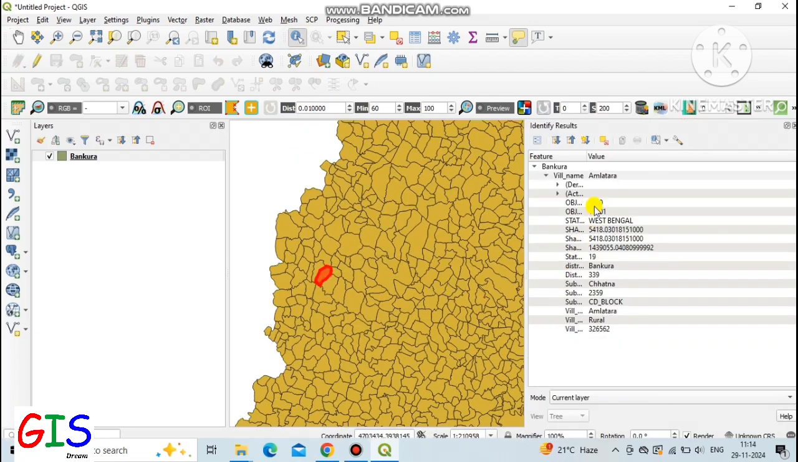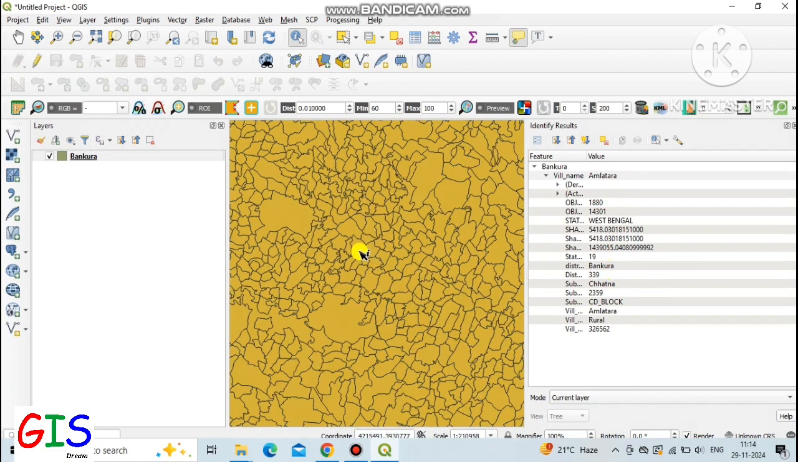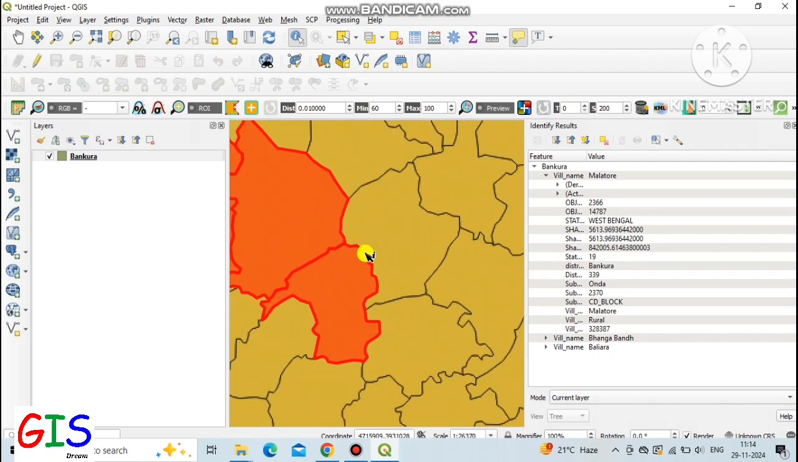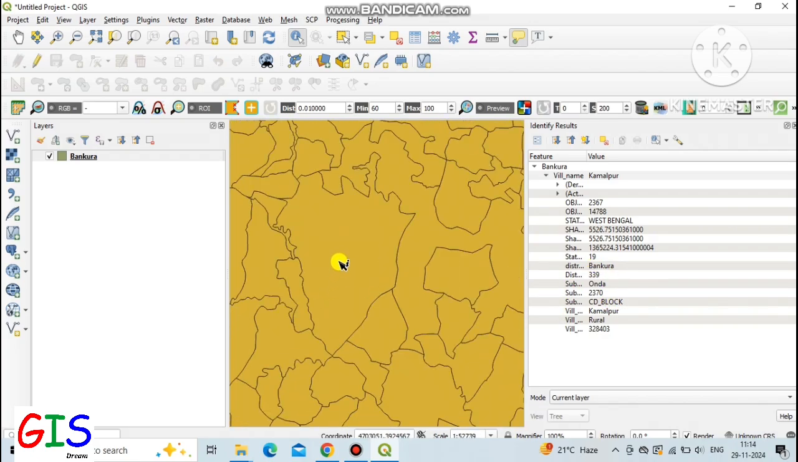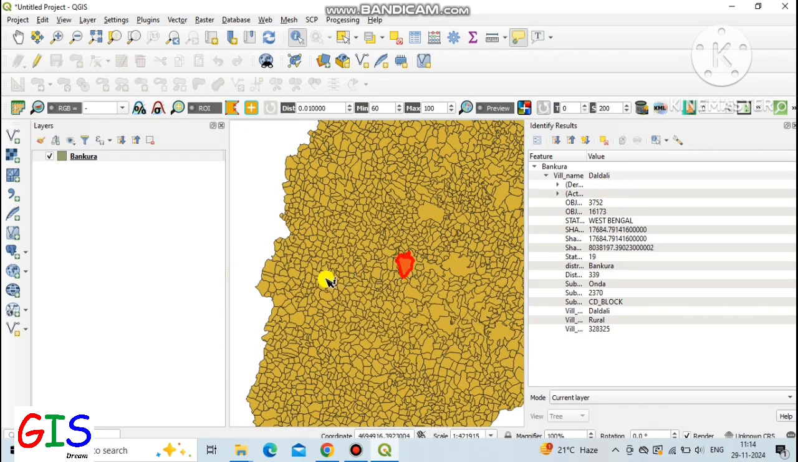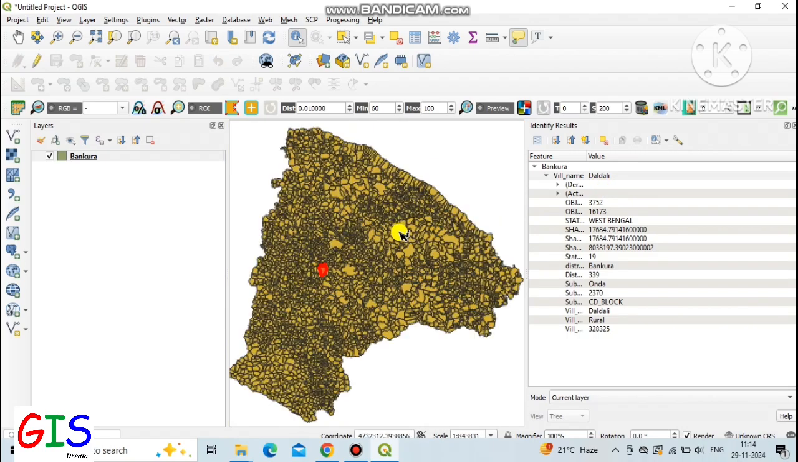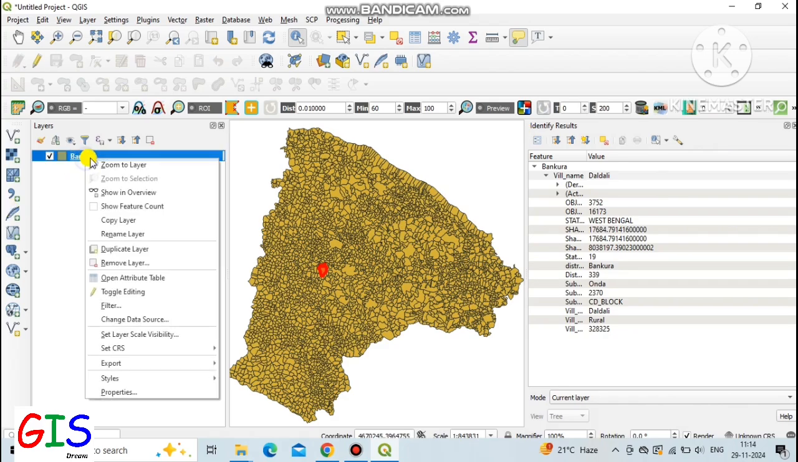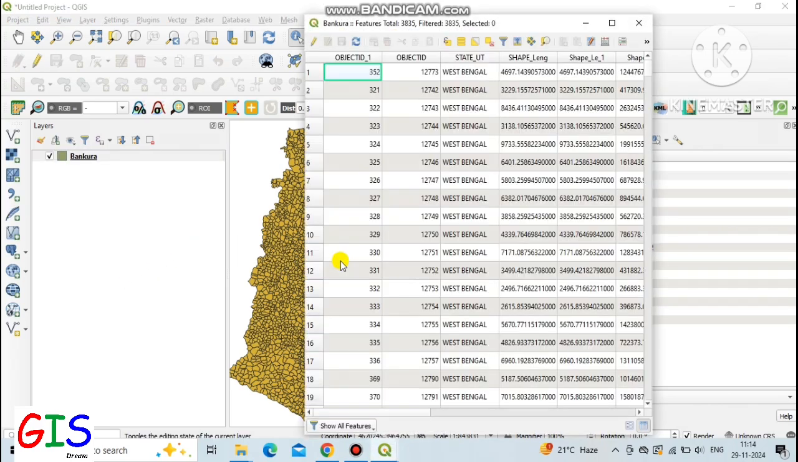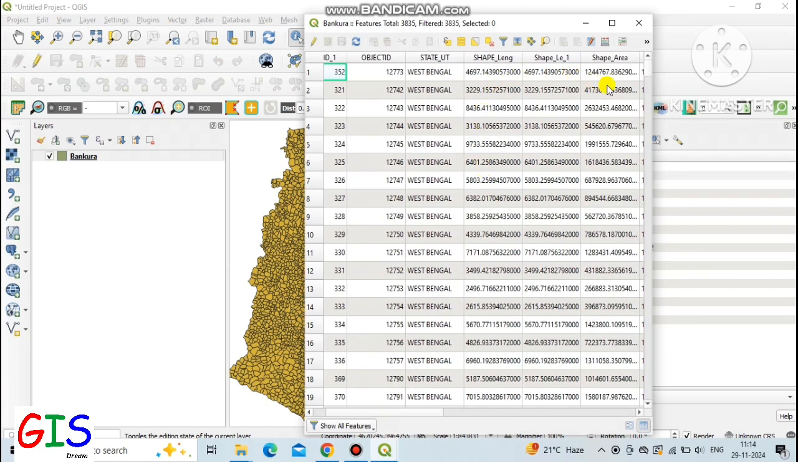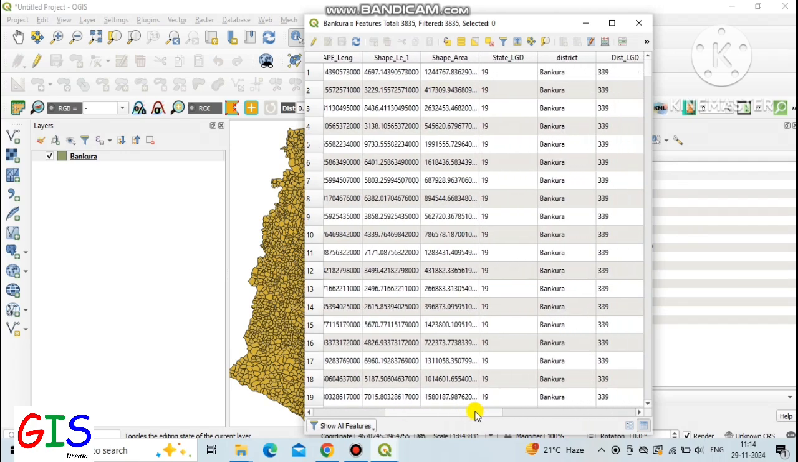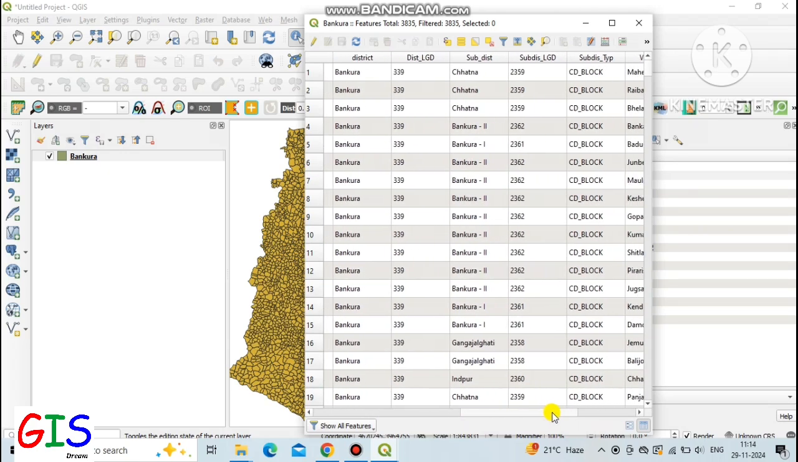If you search information of a village or mouza, you can see the name of village, block and other information. You also can see detailed attribute table where you can see the village name, block name, village area, etc. Using this village level map, you will be able to create your panchayat map also.